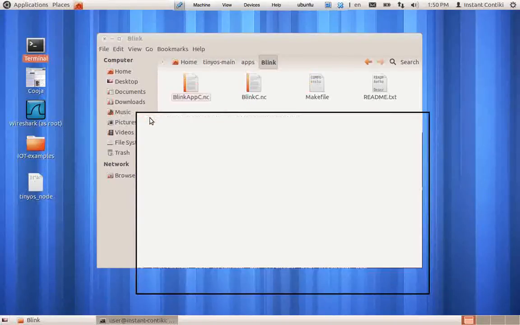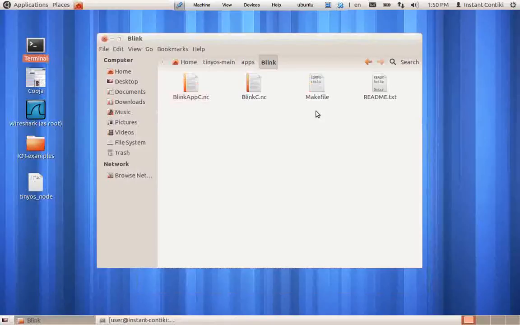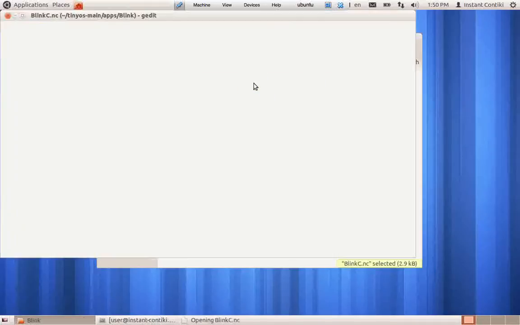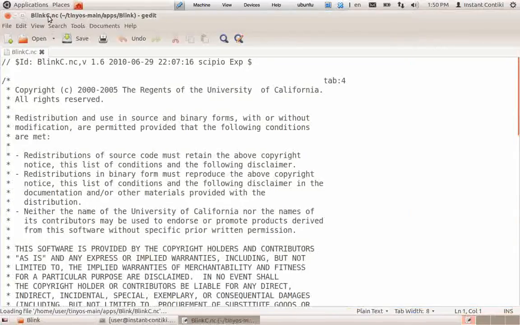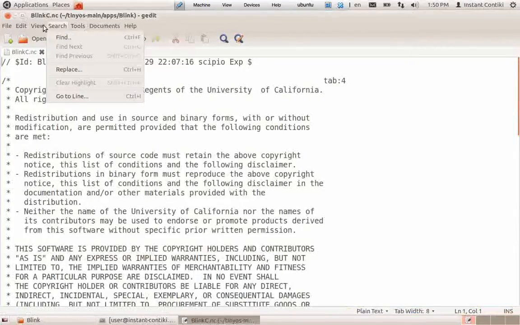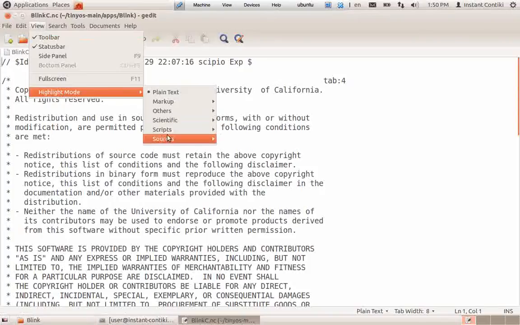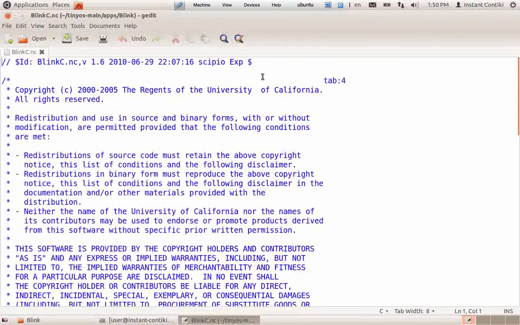Okay. So this is the Blink application. It contains 3 files: one which is the configuration file, one which is the module, and then a makefile which contains the instructions for building the application. Let's see the module first. Let's open the file with gedit, and maybe we can also highlight the source code.